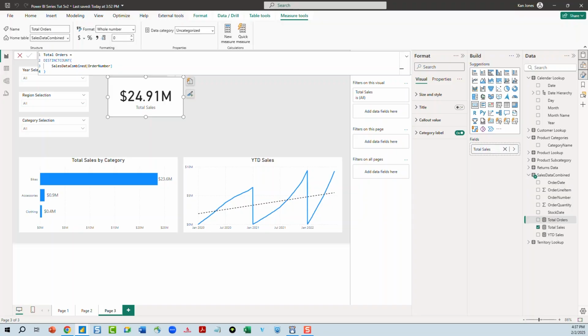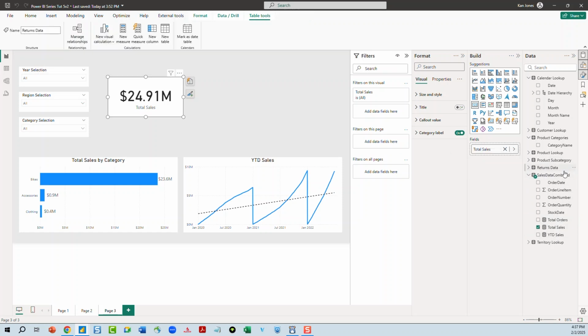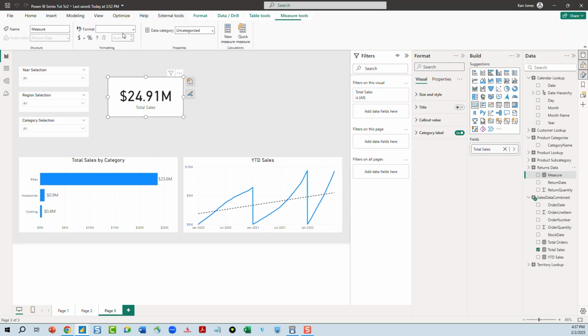The other one that we're going to create is for the returns. So I want to make sure I've got my returns data table selected here, so that when we create this new measure, it's going to be in the correct home table. For this, we're going to call it total returns.